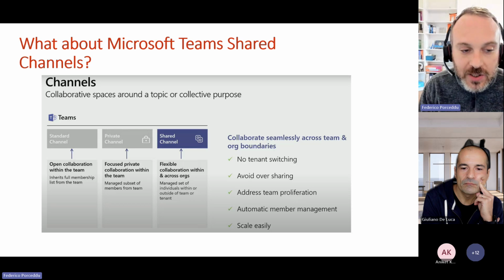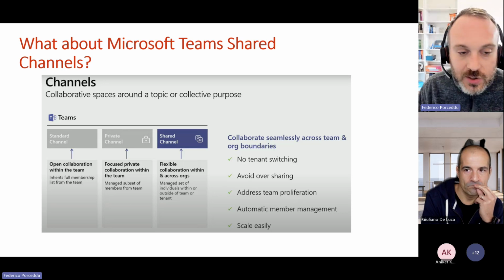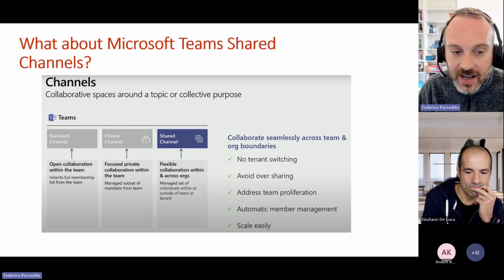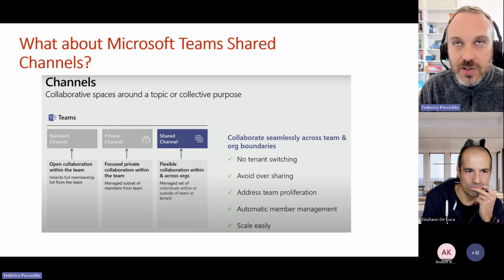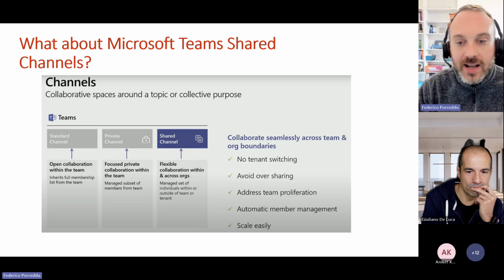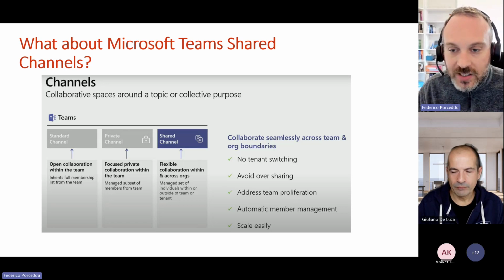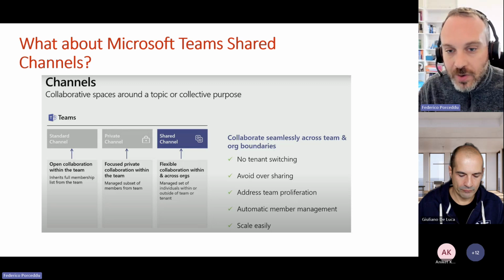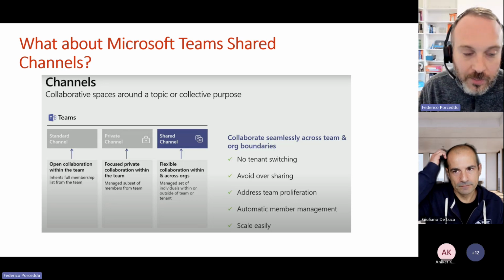So you can manage sets of individuals within or outside your team or tenant. This is a great user experience because there is no tenant switching. So you can avoid oversharing and address team proliferation because you just specify that there is a specific channel shared with external users or users from your tenant. Keep in mind that shared channels use Entra ID B2B Direct Connect. In this way, you can configure this cool feature from Microsoft Teams.